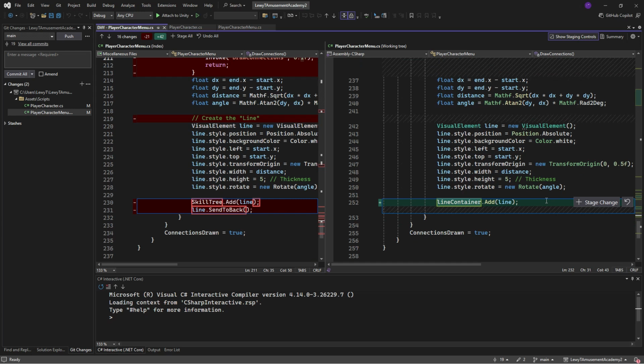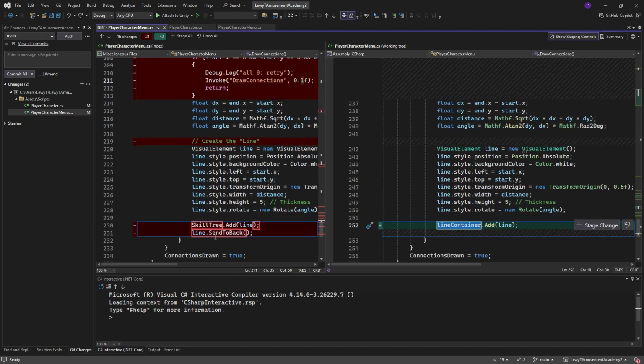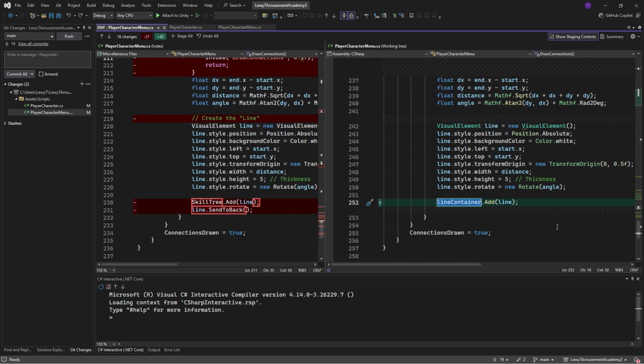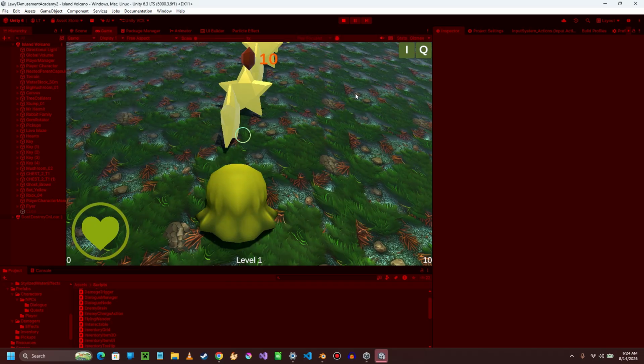Okay. And then at the very end, once we have drawn the line, we add the line to the line container instead of adding it to the skill tree. We don't need to send the line to the back of the skill tree. The line container is already at the back of the skill tree. So the line itself is just with other lines. That doesn't matter which ones are on top because they all look the same. Okay. That's all the scripting changes.